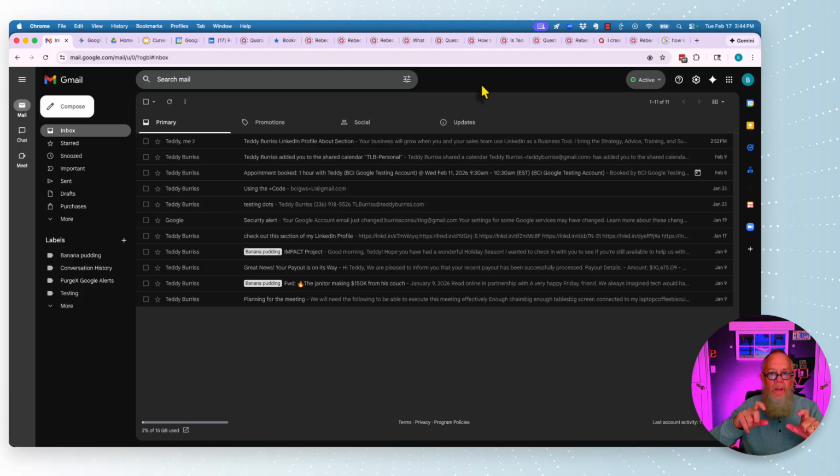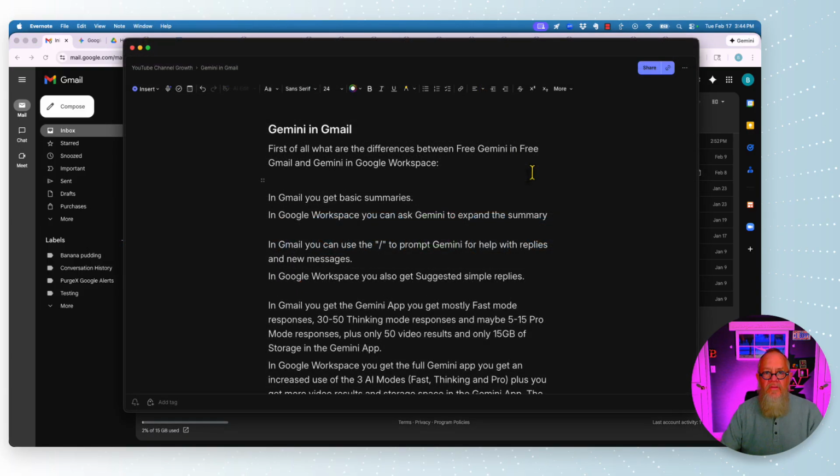Let me bring up this list for you. Give me a second. Here's the list I put together. It's important to understand the differences for accessing the Gemini AI tool. Let's just call it Gemini. Accessing Gemini in Gmail, whether you're using free Gmail or you're using Google Workspace. So let's break this down a little bit.